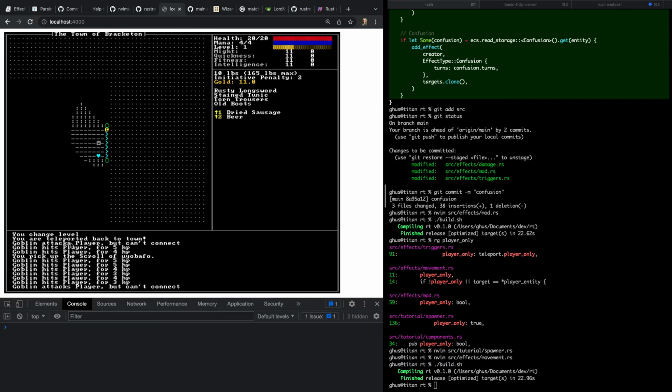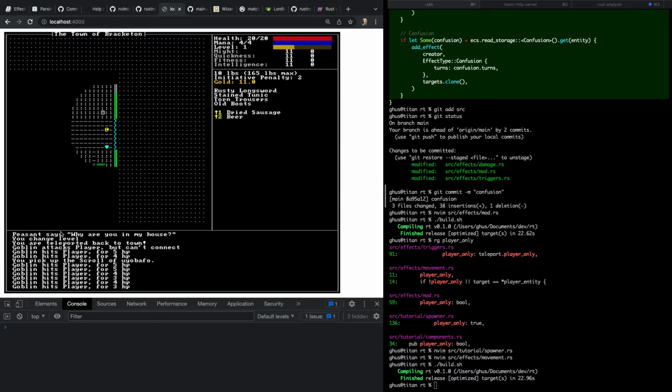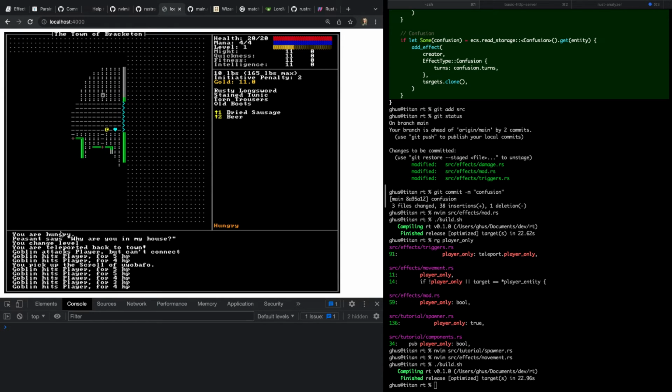Shift 3. There we go. So that we are teleported back to town. That one worked. We changed level. That worked. So what I want to do now is see if we can draw without stepping on it. Oh, hungry. Dang it.